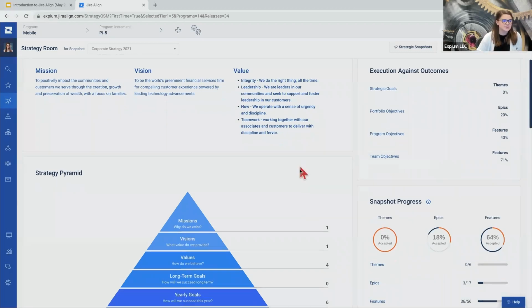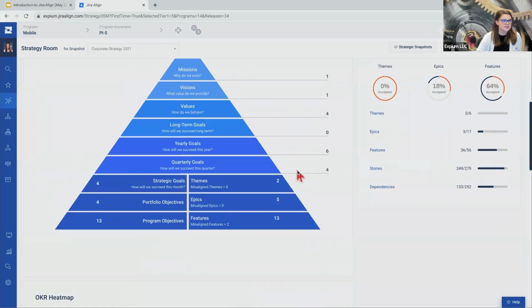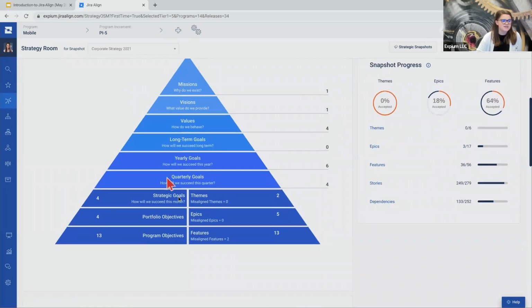And as we scroll down, we have the strategy pyramid, showing us how many of each of these items we have. How many goals do we have? How many themes with strategic goals, and epics with portfolio objectives, and so on. And if this looks like a really big pyramid, or maybe too small of a pyramid for you, there are layers that we can toggle on and off here with the goals.